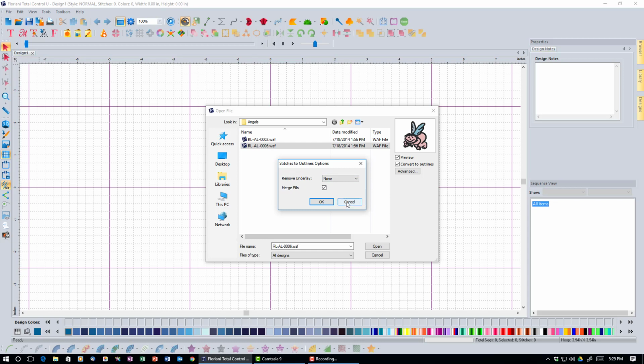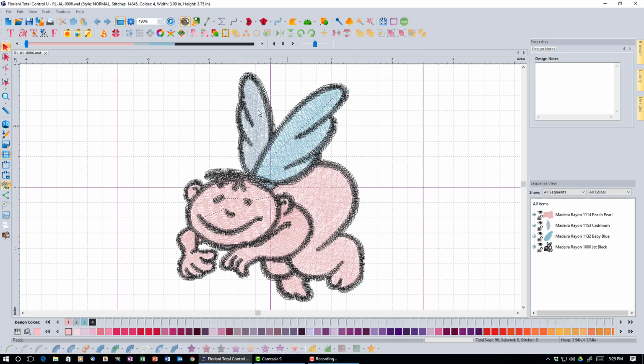I'm just going to go ahead and click cancel on that, and we're going to go ahead and open this file. So if I click open, you'll see that that picture of the cherub comes into the software. So that is your basic file open, and once again I want to reiterate the fact that it opens up embroidery files and WAF files and no other kinds of files.